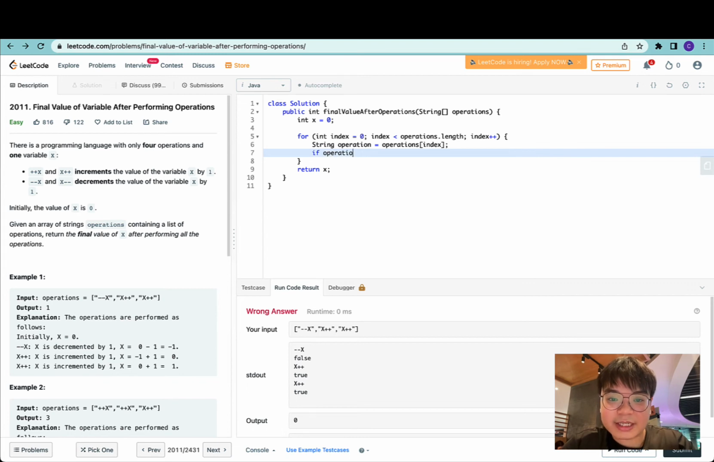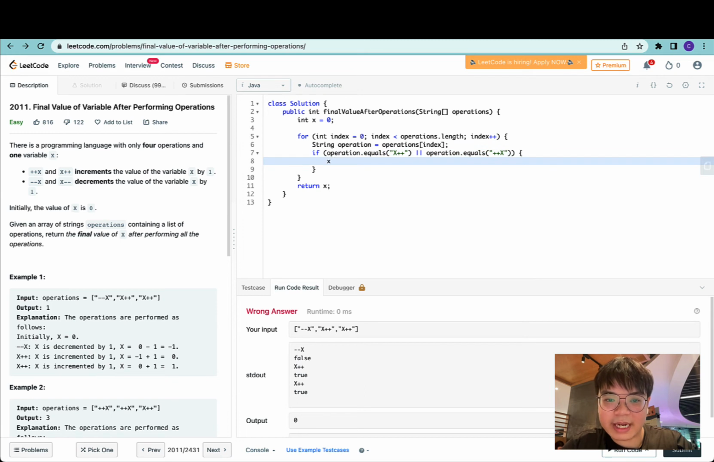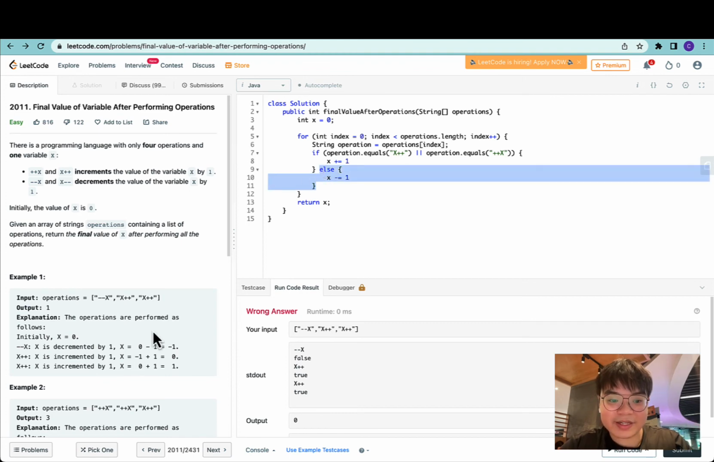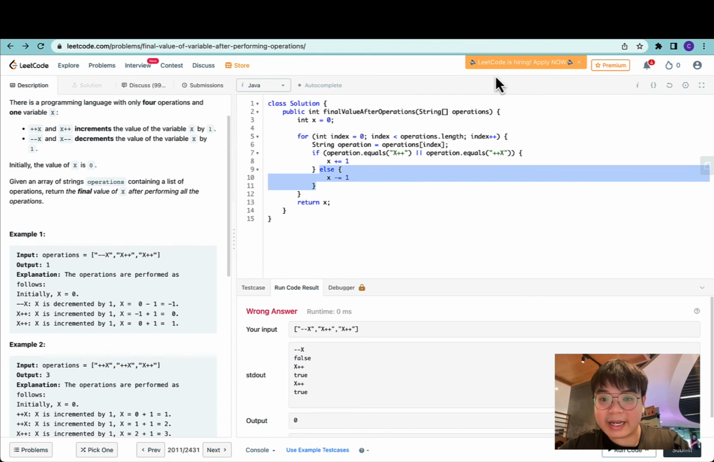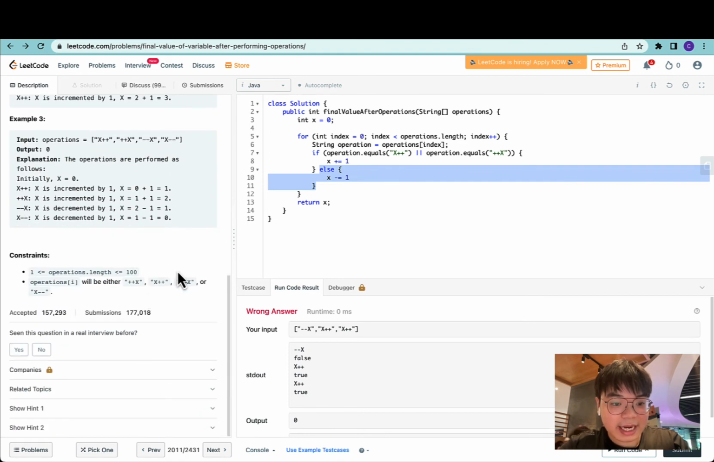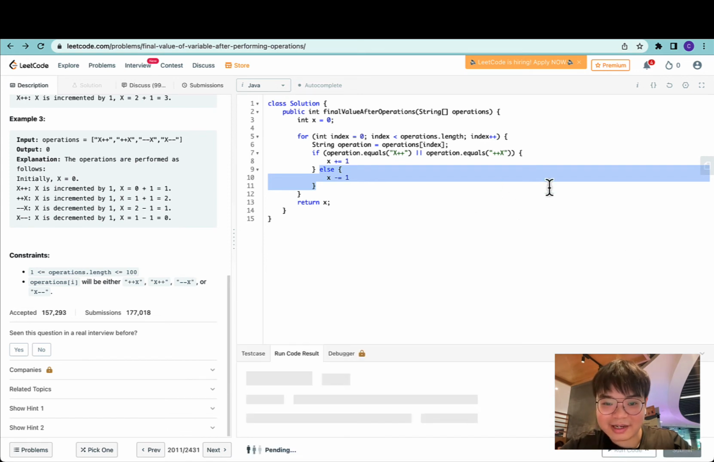If operation equals x++ or operation equals ++x, then we will increment x by 1, else we decrement it. So this branch will be visited by the scenario when each operation is --x or x--. So let's run this code again, and this time we should pass the test cases.